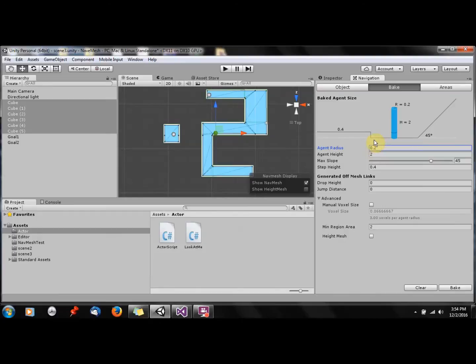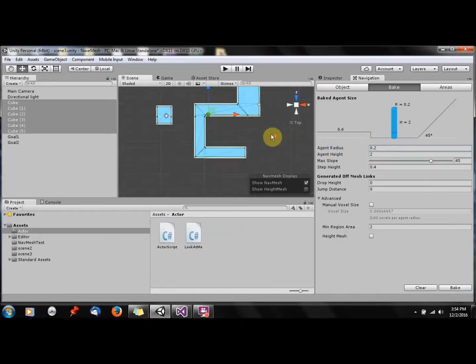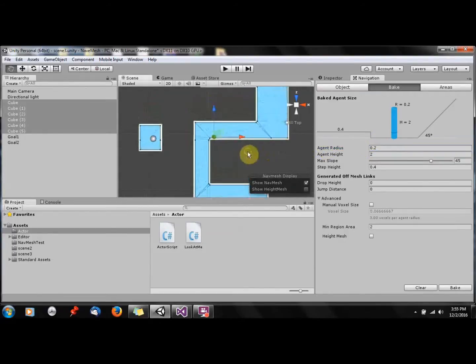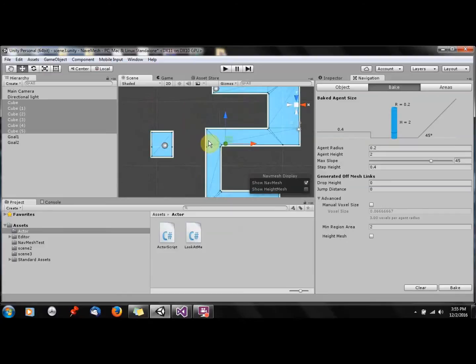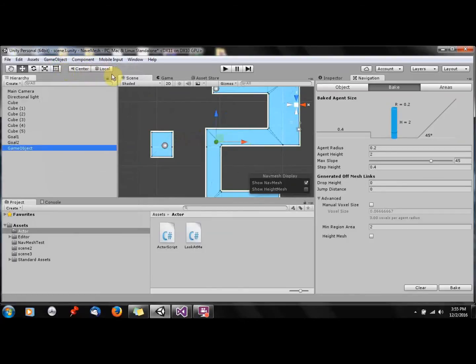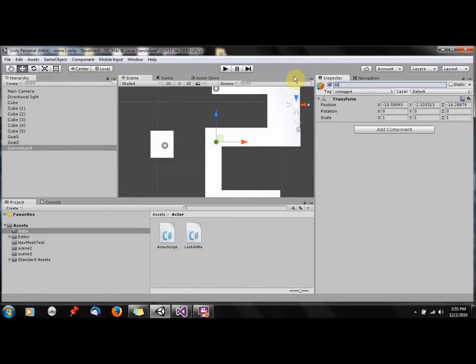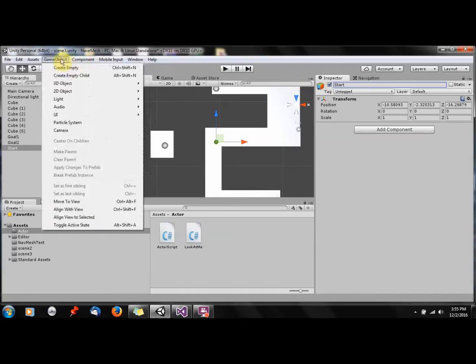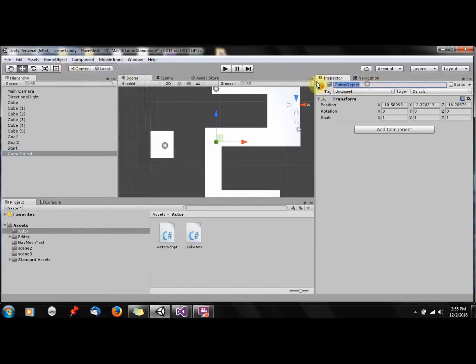Word of warning, this is static. This cannot change during gameplay. Now you can make objects that can be obstacles, but you can't change this part in gameplay. Now here we have to have a way for this mesh link to get from here to here, and what we're going to do is add 2 more empty objects. We're going to create empty and call this one start, and we're going to create empty and call this one finish.